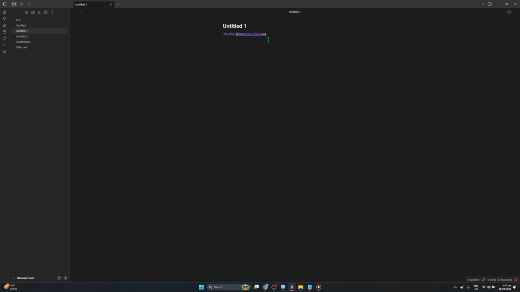Be careful with punctuation. Keep any extra periods or commas outside the parentheses so they don't accidentally become part of the link. And if your Note app supports Markdown, this format will usually render instantly or as soon as you switch out of editing. That's all there is to it.